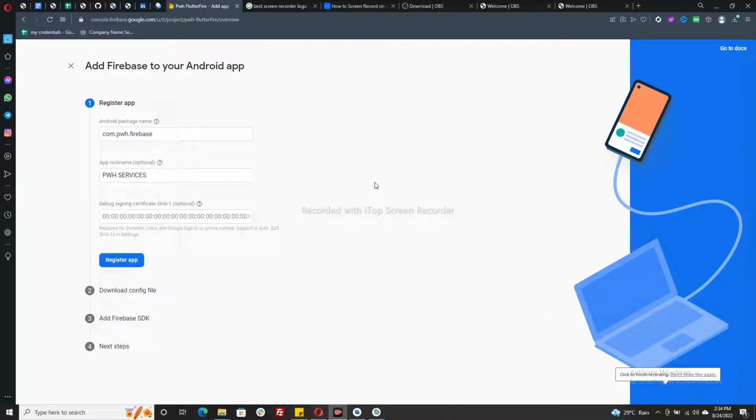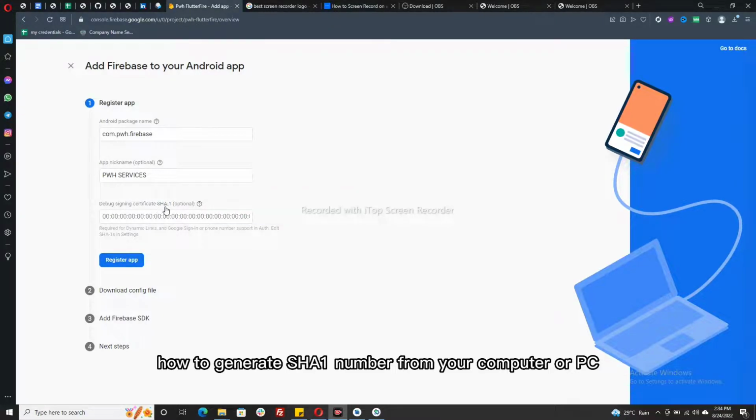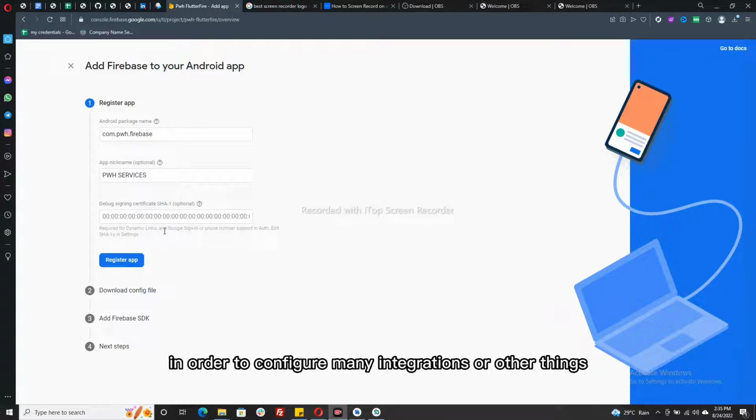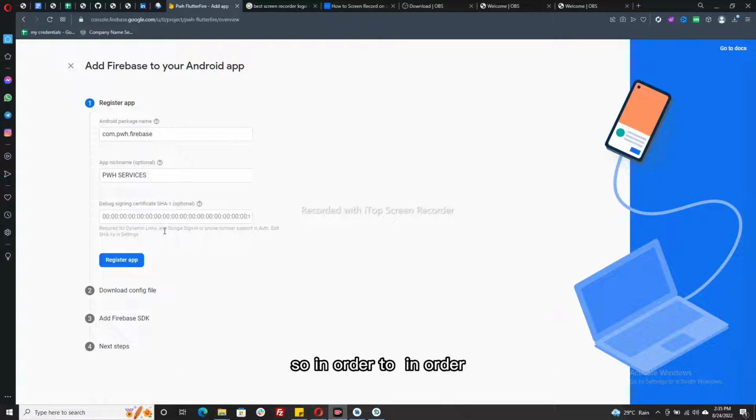Assalamualaikum. How to generate SHA1 number from your computer or PC? There are two methods in order to generate SHA1 number. If you are using Firebase with a Flutter application, you must put the SHA number there in order to configure many integrations or other things. So in order to generate it, there are two methods.